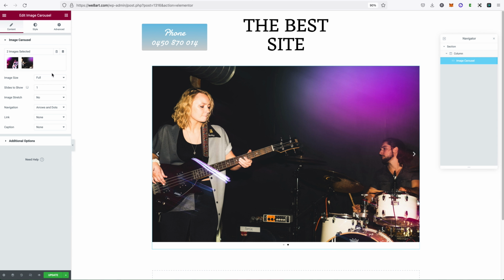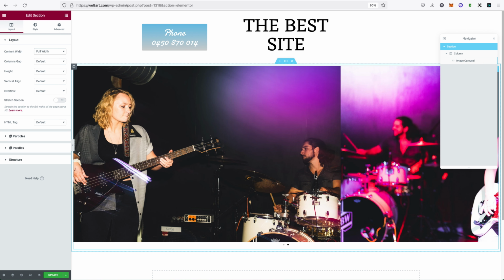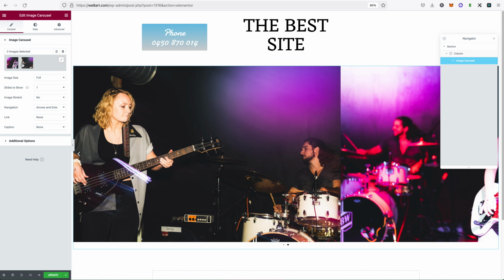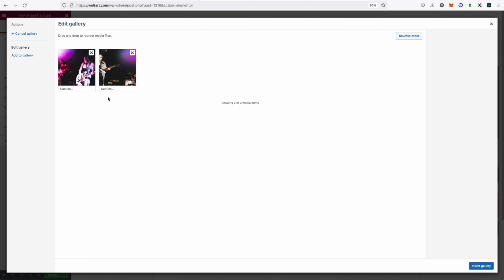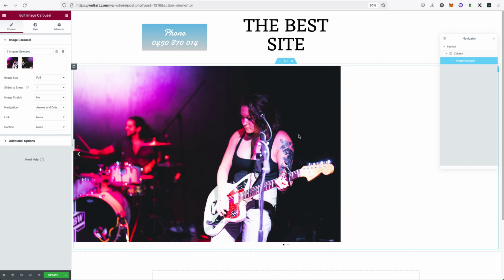So yes, this is an image carousel, and yes, the image is full width. But let's have a look at the actual layout of the section, which is like the parent of everything inside it, and that is boxed. So that will need to go to full width. All right, now let's have a look at the images inside that carousel. So is that just one complete image? Let's have a look. That's one image there, and that's another image there.